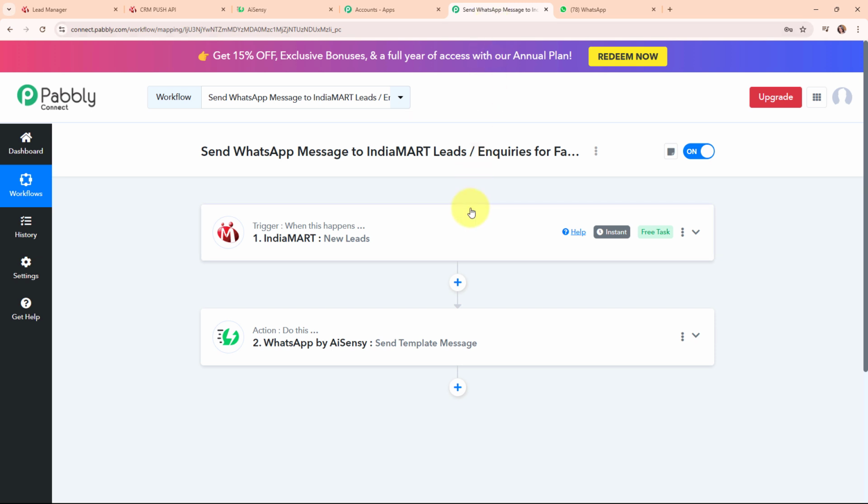Now let me summarize this whole video for you. So here we have taken our trigger as IndiaMART and our action as WhatsApp by SNC, so that whenever we receive new leads through IndiaMART, then automatically an automated WhatsApp message is going to be sent to our lead using a template message by WhatsApp by SNC. Okay, so these were the steps to send WhatsApp messages to IndiaMART leads or inquiries for a fabrication business. I hope these steps were clear to you.